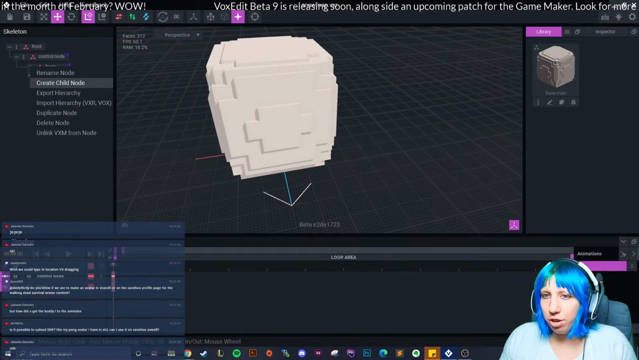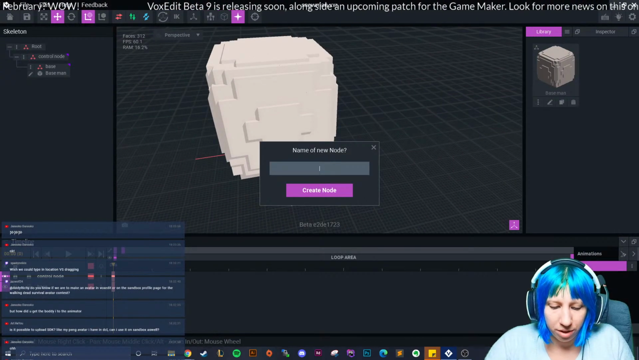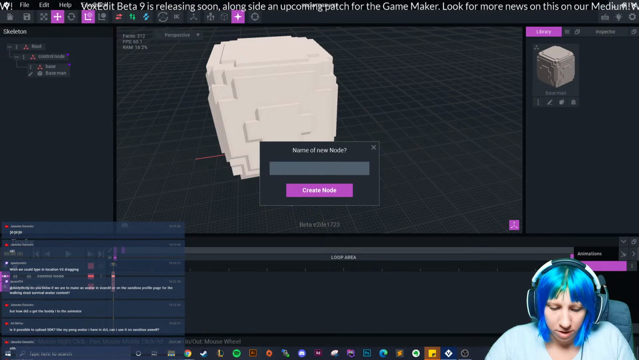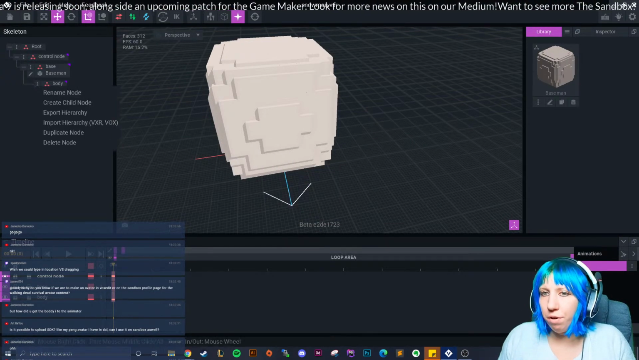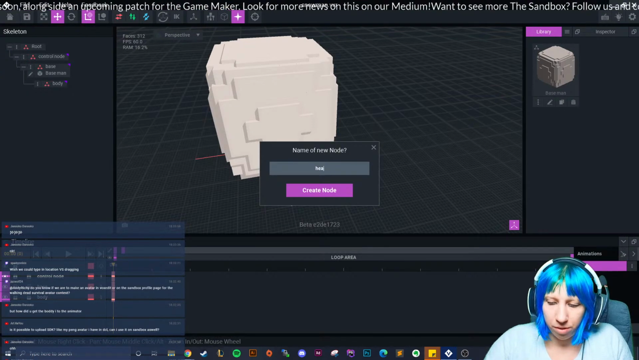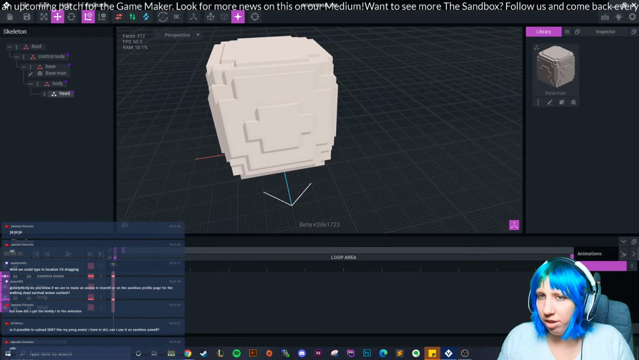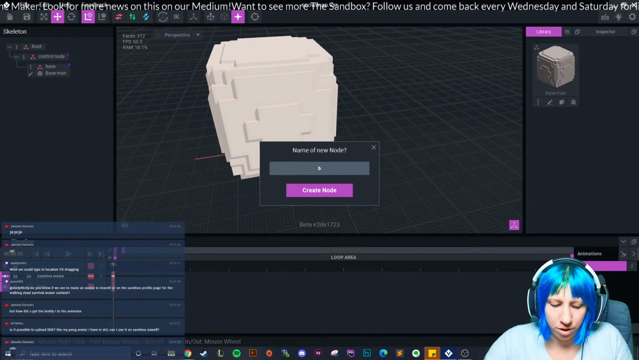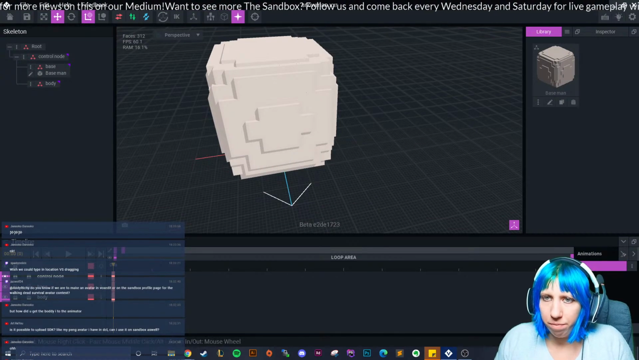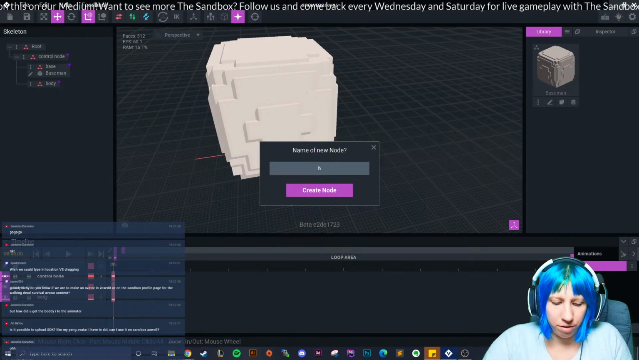I am just going to go off of this one and call this body. And then I'm going to go off of the body and call that head. Actually, no, I'm not. That's silly. Control node, body, control node, create child, head.